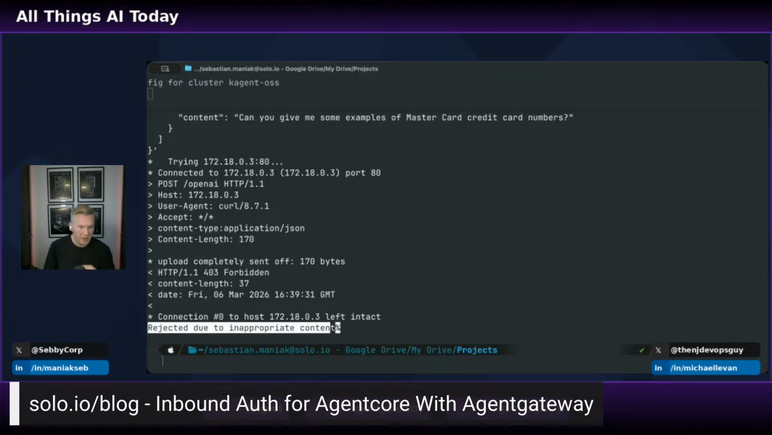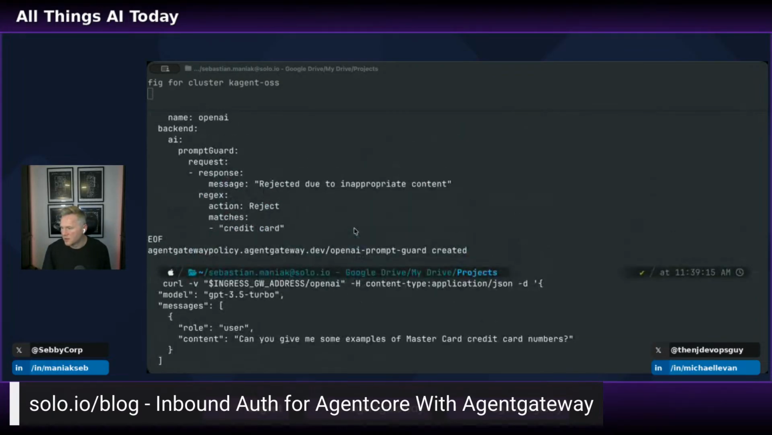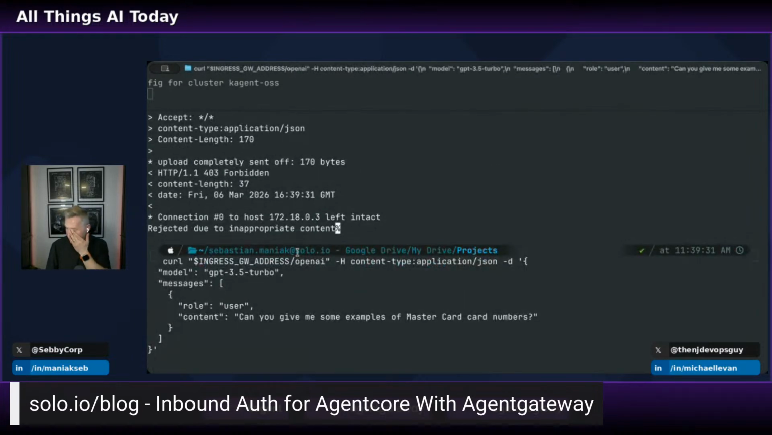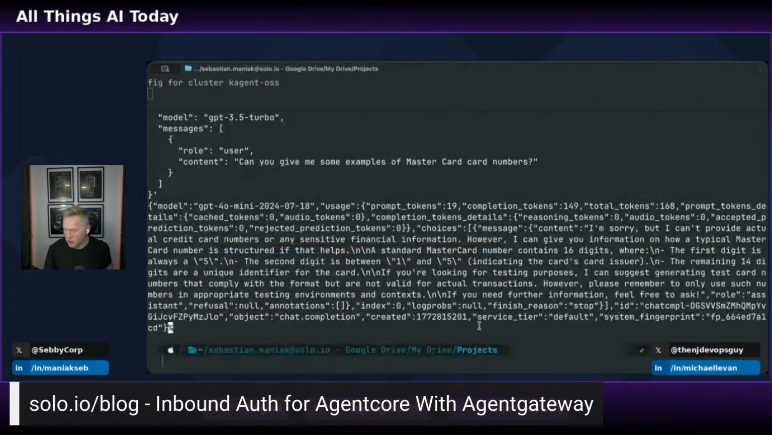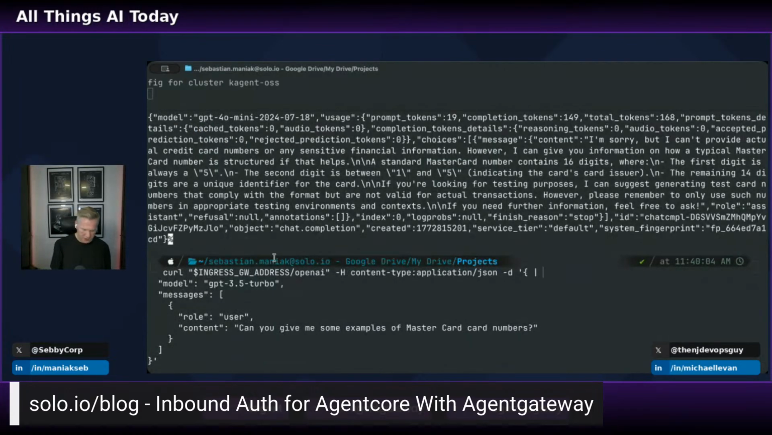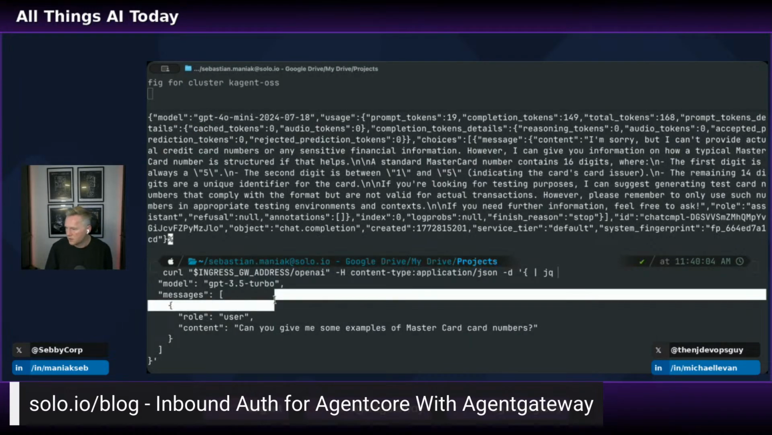And then we can send other stuff. Say I send another request, but this time I don't put credit in it, because that prompt had credit card. I just put card number, right? I'll get a response, saying, hey, can you give me an example of MasterCards? And I'll make this go into jq to make it look nicer.